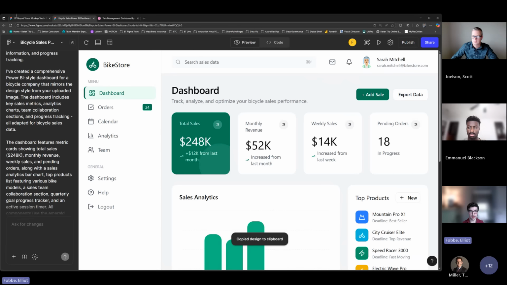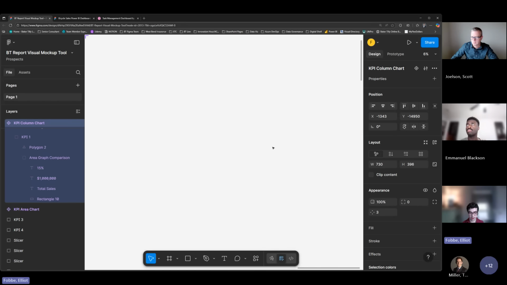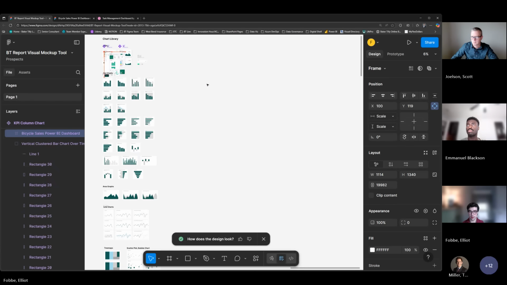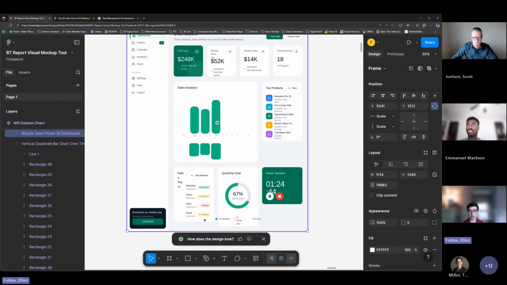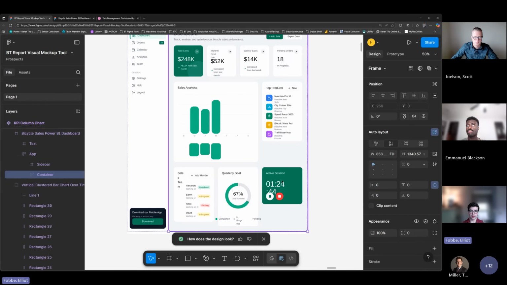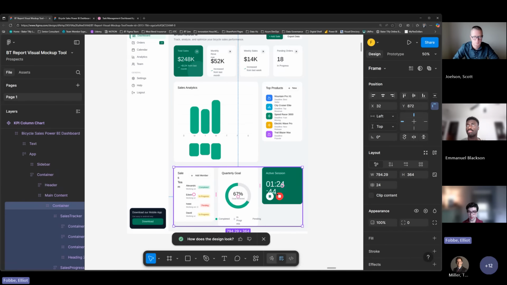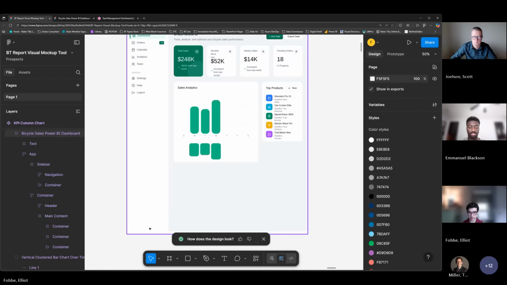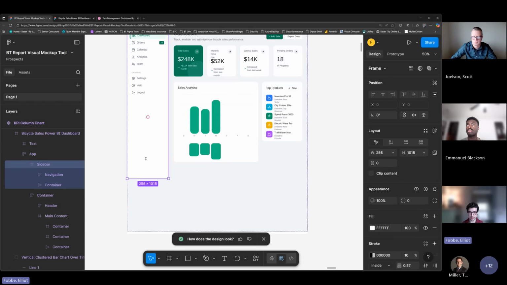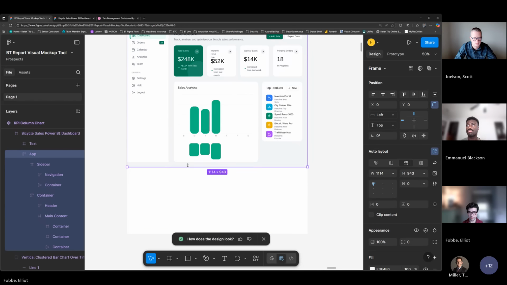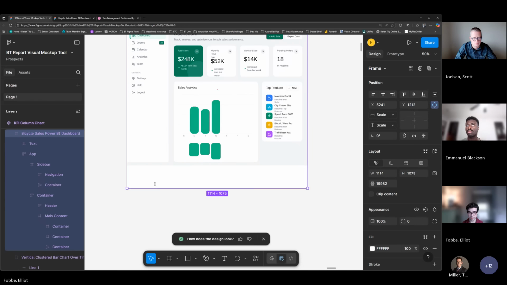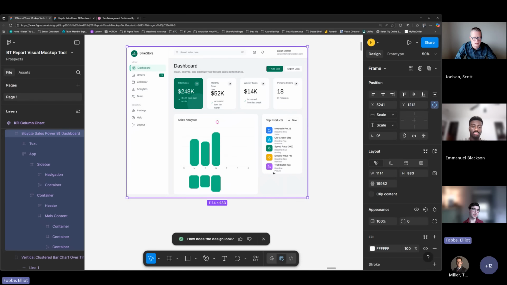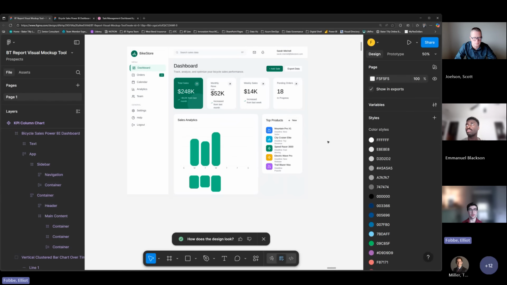This design is created, and if I go into just a regular design file, I can paste that design. Now I have a static design, and I can edit this however I'd like. So let's say I don't like some of these visuals. I want to get rid of that. And I want to get rid of that. And I want to resize this. Yeah, I love that. You know what I'm saying? Like it creates a starting point at least.